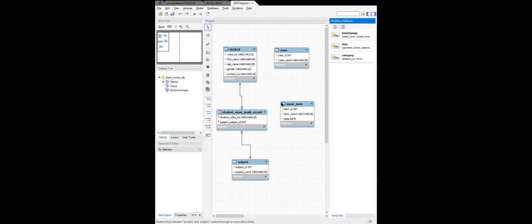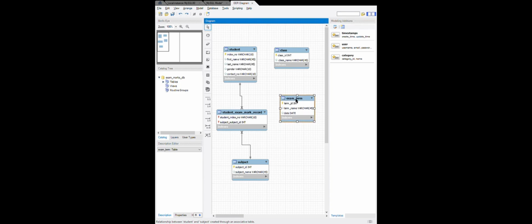Create a relationship between student exam mark record and term exam. So basically we have our mark exam term listing and we have our student exam mark record. So what I'm going to do is create a one-to-many relationship, because we only need the term ID in our student exam mark record. So I'm going to add that here, and now we have that added here too.